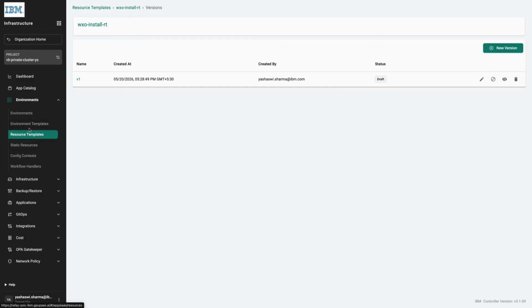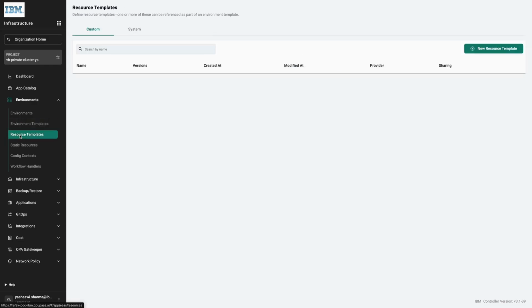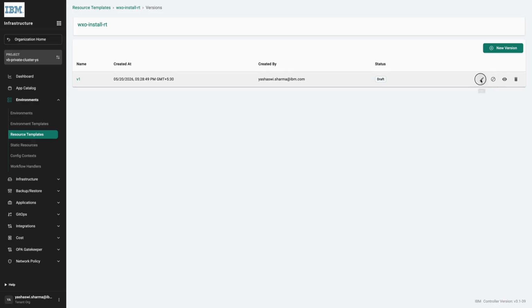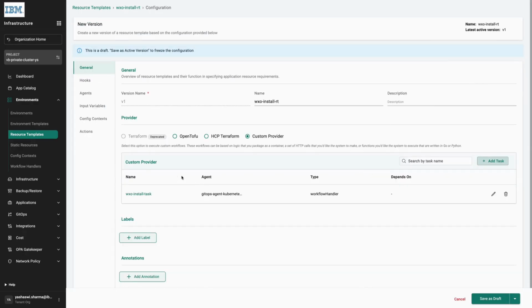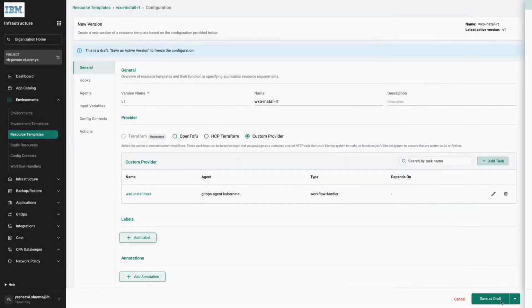Now the resource template is wrapped in an environment template. So basically in the resource template, if I go inside this one, we get the option to add multiple tasks. Like I have added one task here. I can add more tasks from here, but I've added a single task because we are running all the scripts as a single task, because we want all of the install commands to run under one containerized session. So that's where we are doing this.